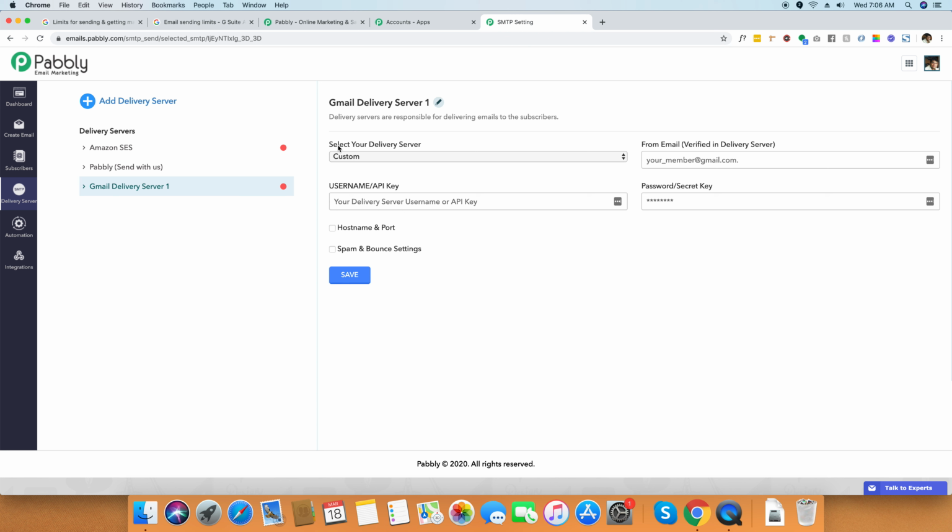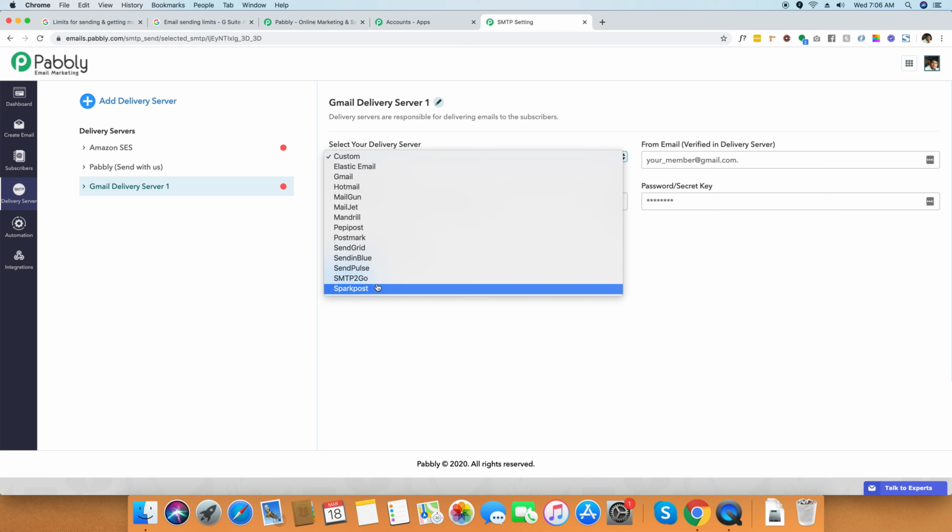Then it asks you which delivery server you want to use. And there are a bunch of options that we have provided. You can also connect your Hotmail account, Mailgun, Mailjet, Mandrill, PappyPost, Postmark, SendGrid, Sendinblue, SendPulse, SMTP to go, SparkPost, and yes, our very own Pabbly as well. So in this case, I'm just choosing Gmail.